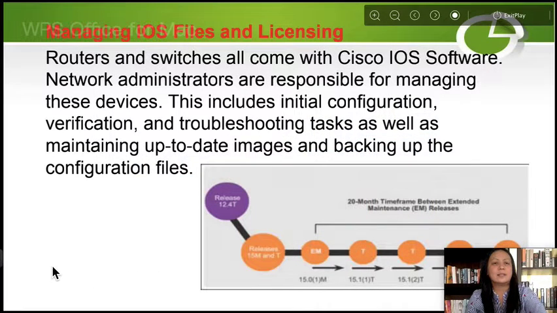Next is managing iOS files and licensing. Routers and switches come with Cisco iOS software. The network administrators are responsible for managing these devices. This includes initial configuration, verification, and troubleshooting tasks, as well as maintaining up-to-date images and backing up the configuration file.